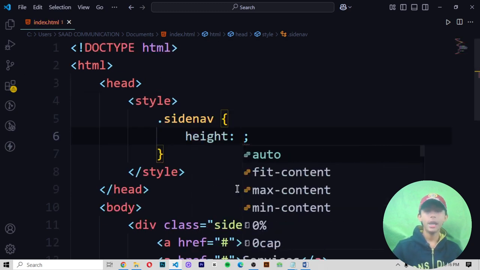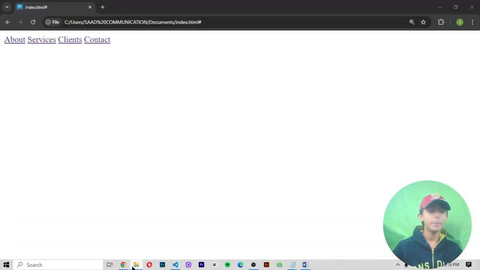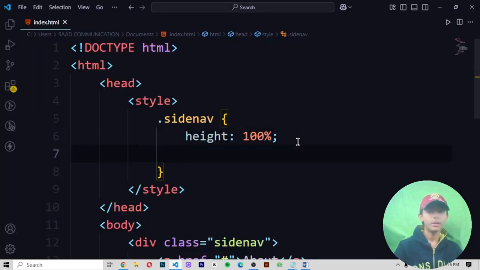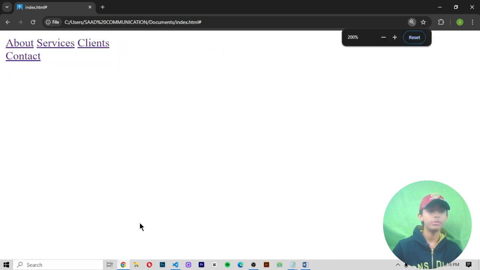So first of all, height should be 100%. Save it and then run it from here. So now when we give height 100%, it is looking like this. Then width should be, I am giving 160 pixels. Save it and then run it. So here you can see it. Now our content has come down.